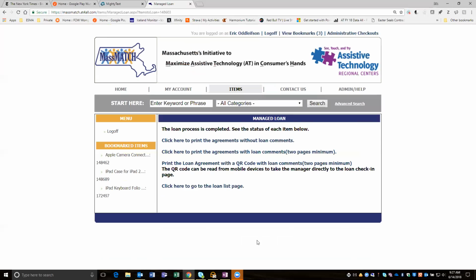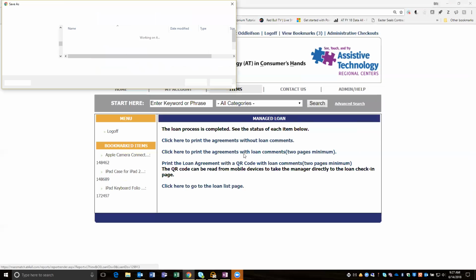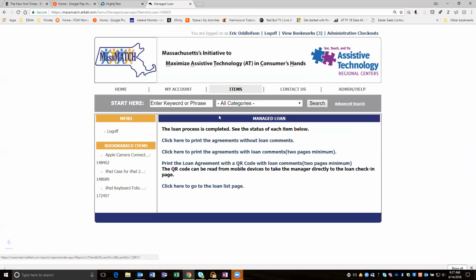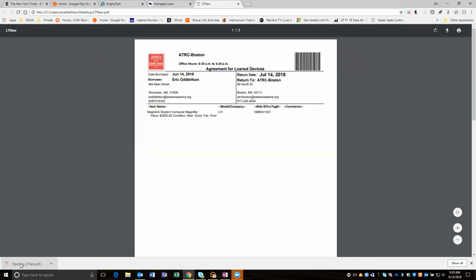There we go. Now you have an option here to print out a page, and we want to do this so that we can get a signature on the loan. So I'm going to click on the second one. Click here to print the agreements with loan comments. There aren't any, but what happens is AT4ALL will save a PDF to your desktop, and I'm just going to open this so you can see it.